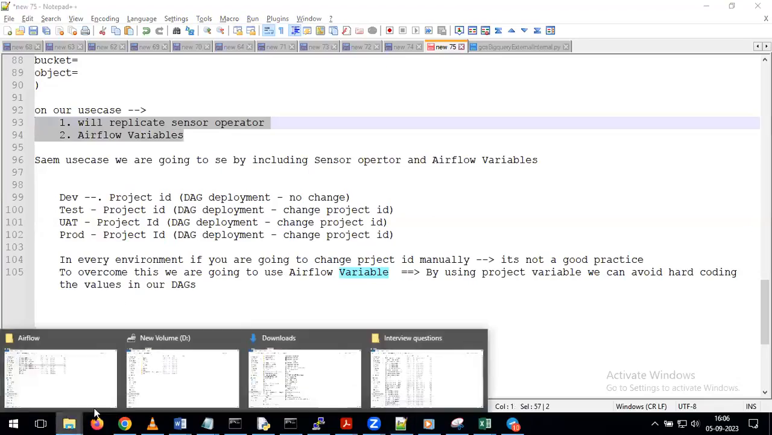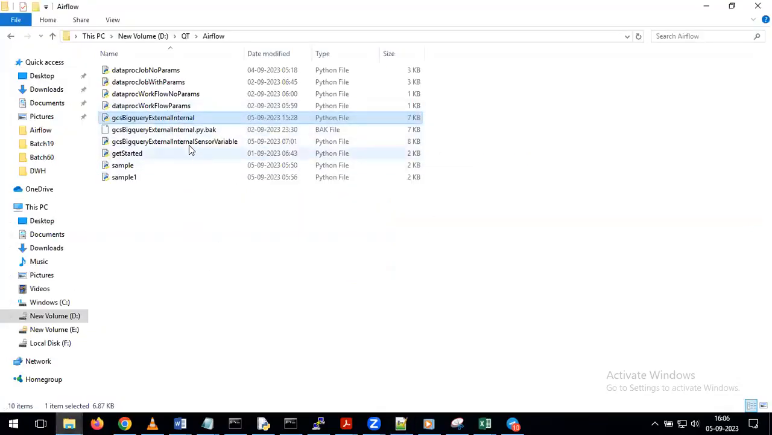Just observe here. Yeah, this is one more DAG. For your understanding, the DAG names are also given a proper naming convention. Previous DAG: GCS, BigQuery, external table, internal table. This is the purpose of the DAG. If you see this DAG: GCS, BigQuery, external table, internal table, sensor, variable, all these topics are covered as part of this DAG. Just observe.